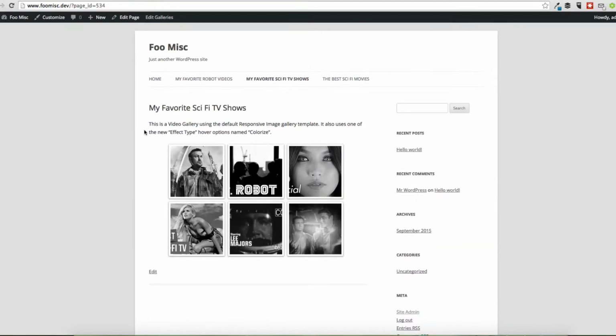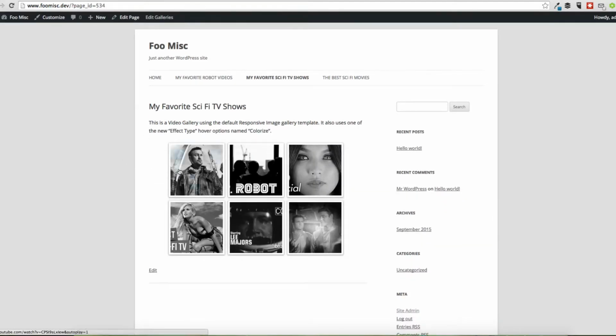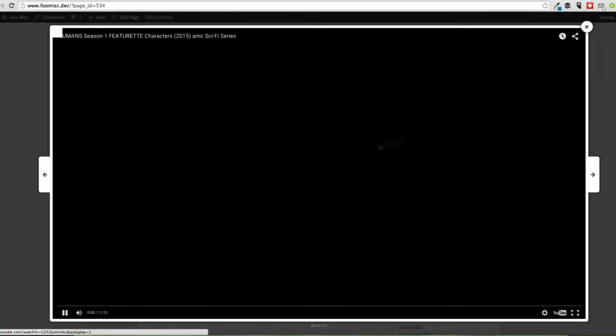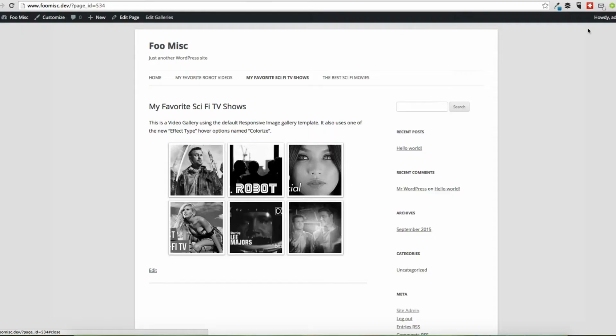In this page, I've got another responsive image gallery, but I've left the thumbnails smaller, and I've also used the new effect type for the hover, which is colorize, and I've got the video overlay button chosen. So if I click that again, that opens up in FooBox.